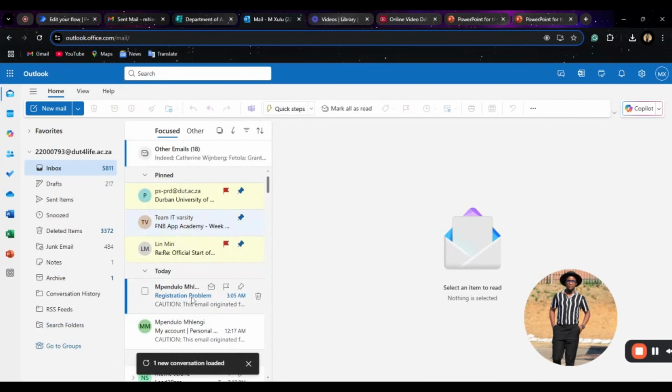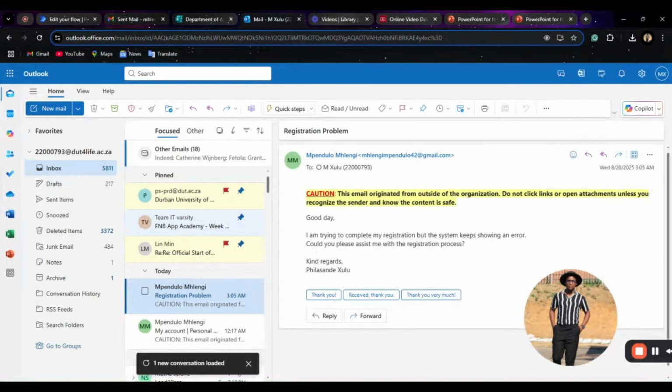Okay, here's the email received. Good day. I'm trying to complete my registration, but the system keeps showing an error. Could you please assist me with the registration process? Kind regards. As you can note here, the keyword is registration. Then there's supposed to be an auto-generated response received on the student's side also.